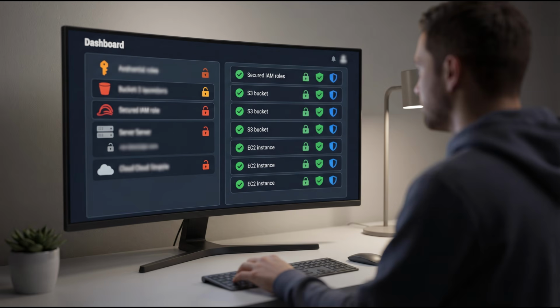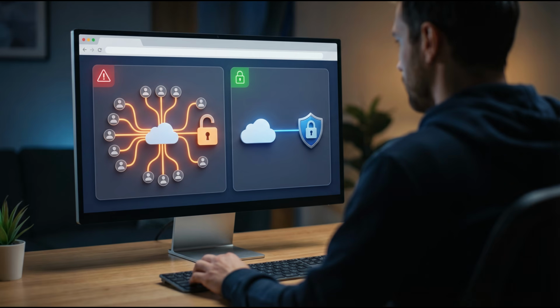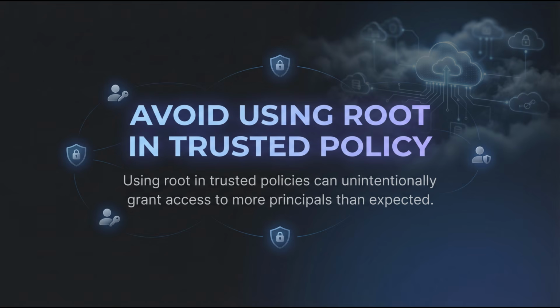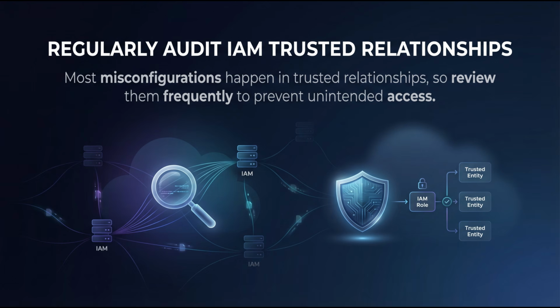Now let's talk about the mitigation. How do we prevent this from happening? The first step is to never allow AssumeRole to a wildcard. Always restrict it to the particular user or role. The second thing is to avoid using root in the trust policy, because that opens access to more principals than expected. The third thing is to regularly audit IAM trust relationships, because most misconfigurations happen there.